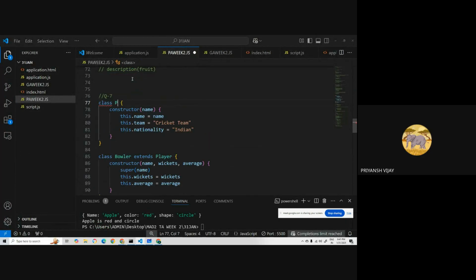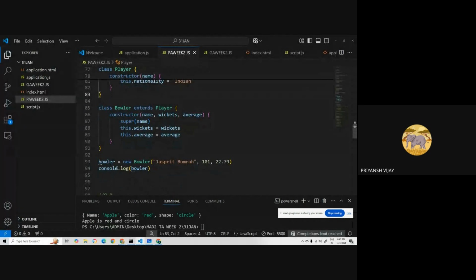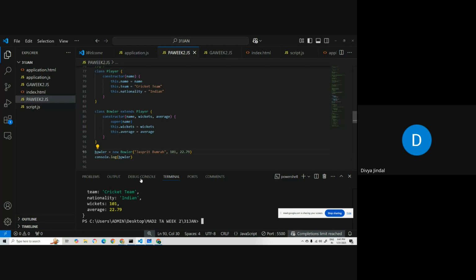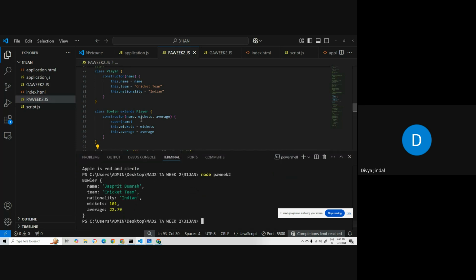So class player constructor name. Console.log bowler. Let's run this. If we hadn't written super name in class bowler, wouldn't it have inherited from the player? Like it inherited the team and the nationality? No, it didn't inherit the cricket name and Indian.